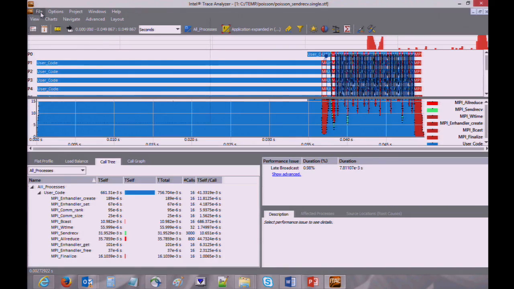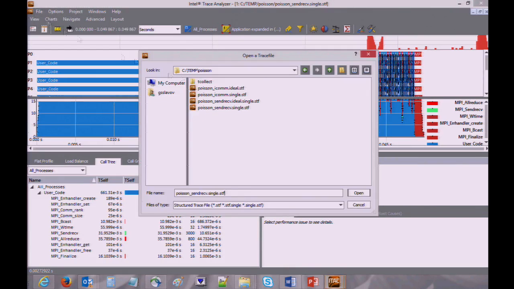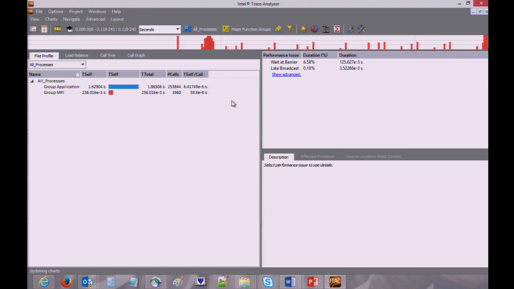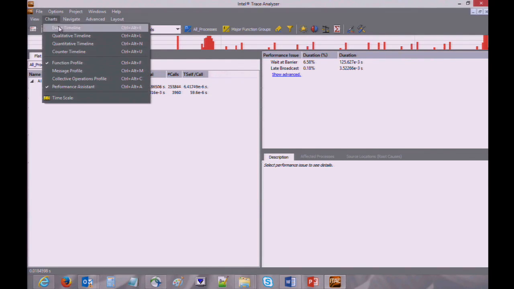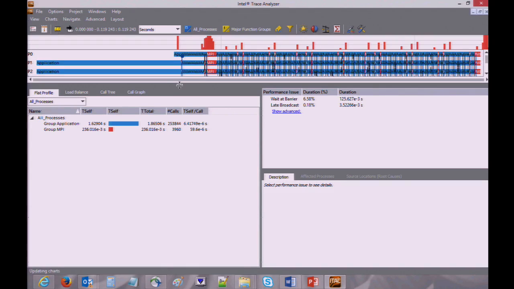So let me show you the one that I recompiled with -tcollect, just so you can see what the difference is. I'm just going to open this up. It's the same application. The only thing that's different is, instead of just running with -trace, I recompiled with -tcollect. So now I'm seeing the same view. Let's open up the event timeline and take a look at that.